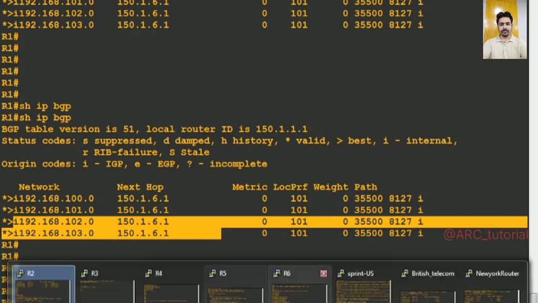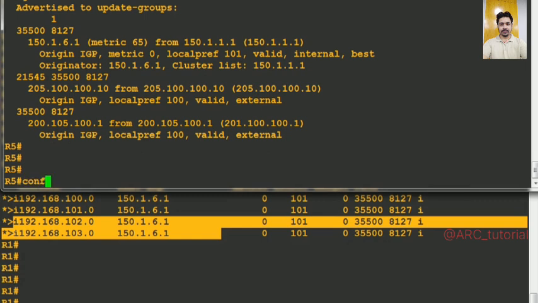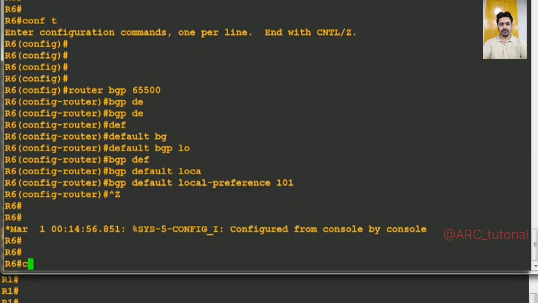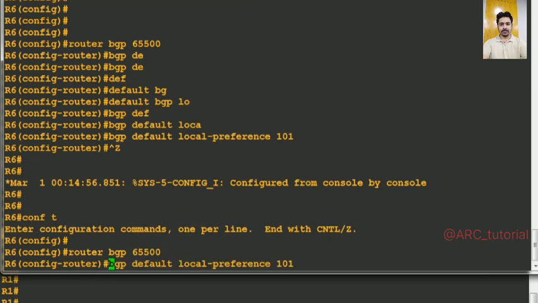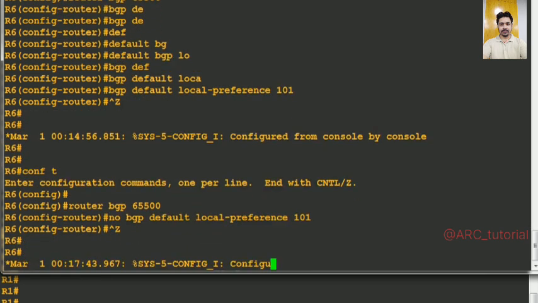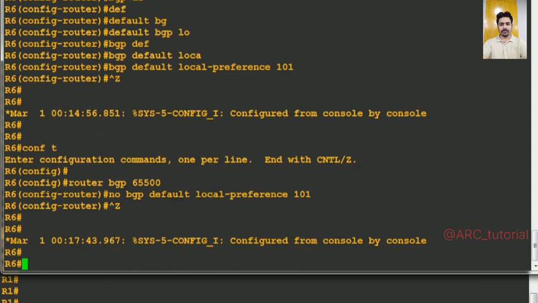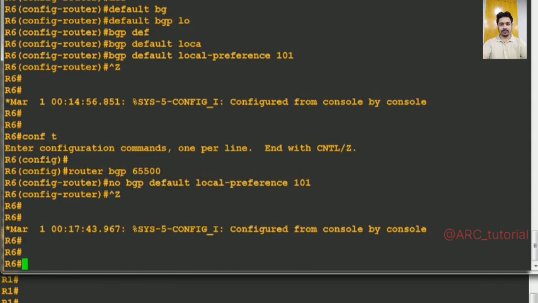So you do one thing: move back again on R5. Sorry, on R6, because on R6 I configured its default local preference, right? Under 65500, remove this command now from here. Once you remove this command, it will start to advertise all these prefixes with its default local preference, which is by default 100, right?